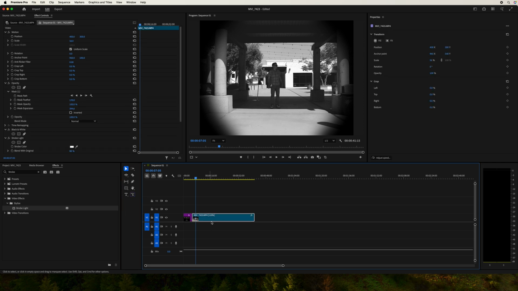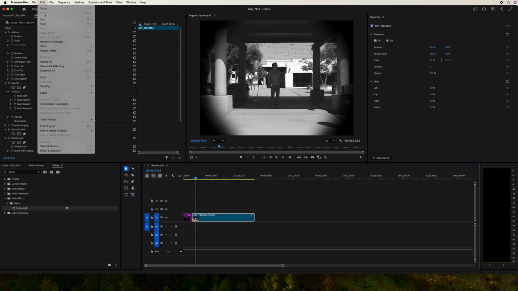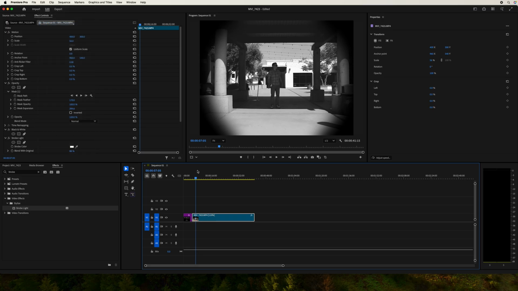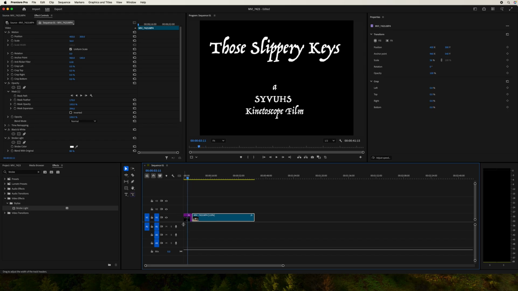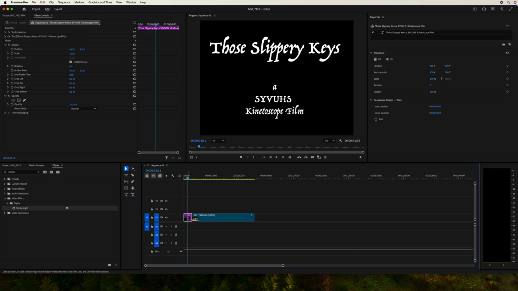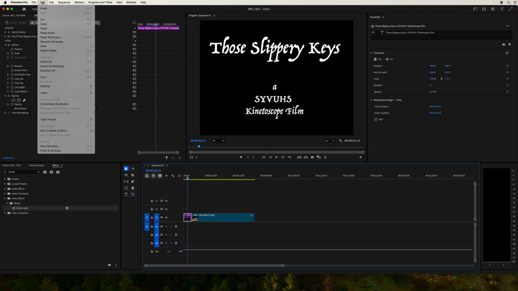We see the white box around it, and then I'm going to go up to my edit menu and choose edit copy. So I copied this clip. I also copied all of its metadata, the things that go with it, so the effects. Now I'm going to go on to this clip right here, and go up to the edit menu again, and I'm not going to choose paste. What I'm going to choose is paste attributes.